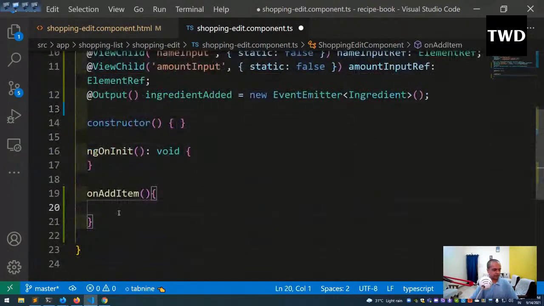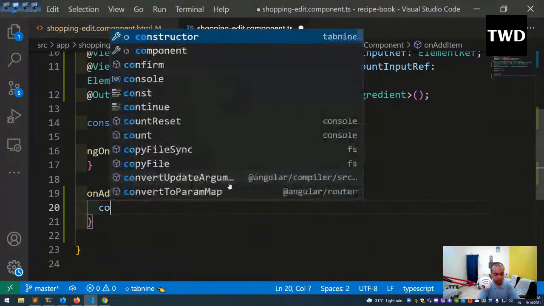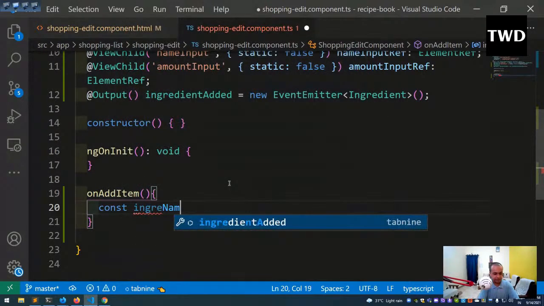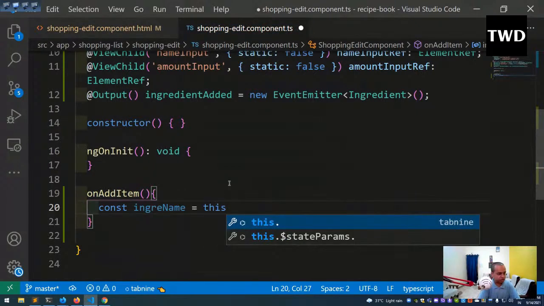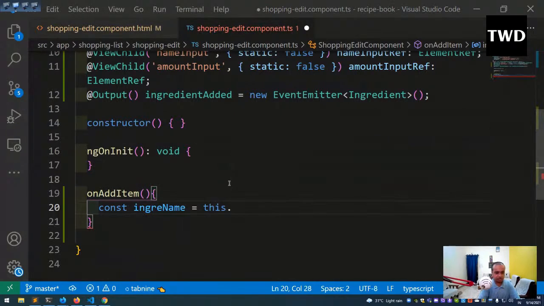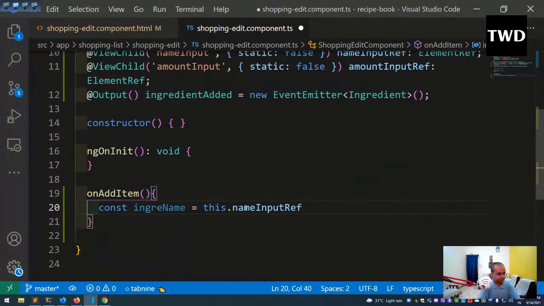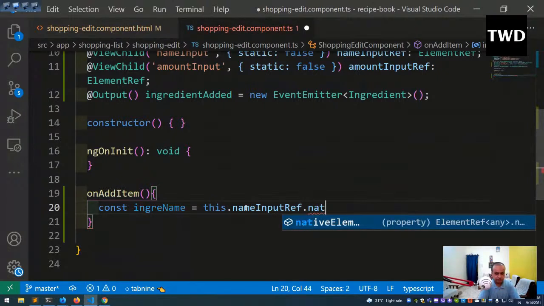Now on add item I have done, and this will again go to the @Output. That's why we have created it, because we are going to emit it. So const ingName, we are going to have a long thing here: this.nameInputRef.nativeElement. Like this we do when we use this.